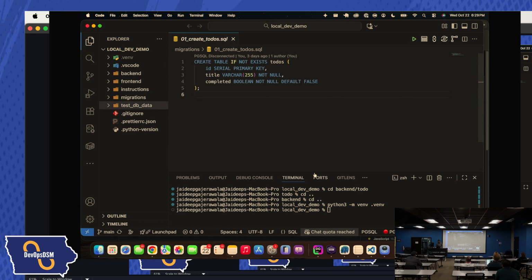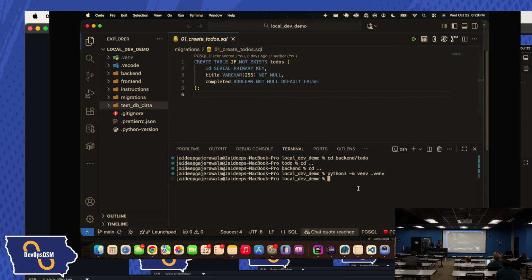Okay. So we've got our virtual environment set up here, and then I'm gonna go into pip install. We'll install the Python dependencies.